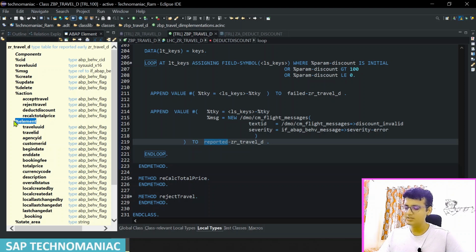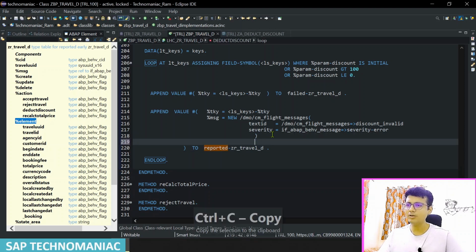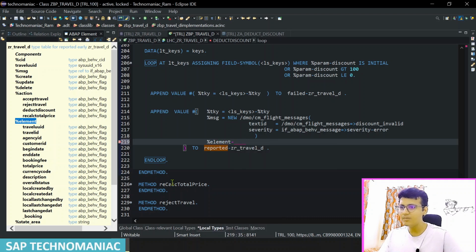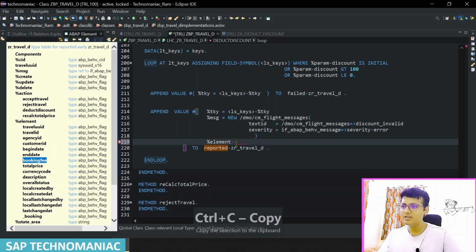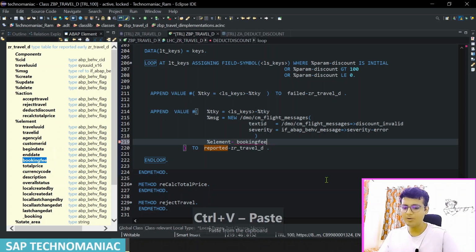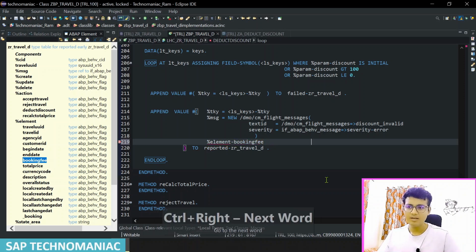I want to fill the element field. Control C. Like that also you can work if you're not getting the value help from Control space. So in this element I want to highlight the booking fee. I'm not getting value help, I know. Booking fee, Control C, Control V, and here we have to use our interface call. Here we have to use if ABAP.